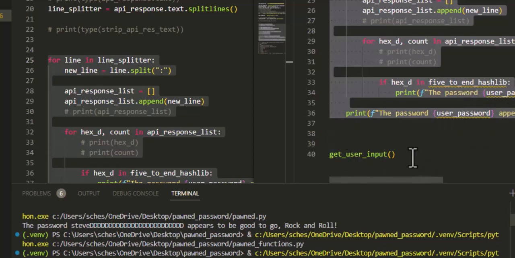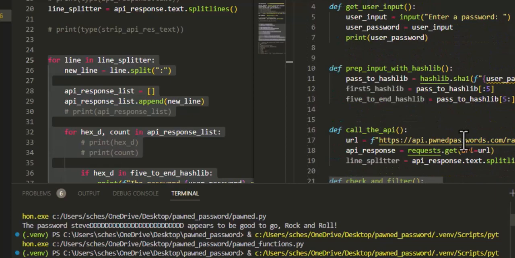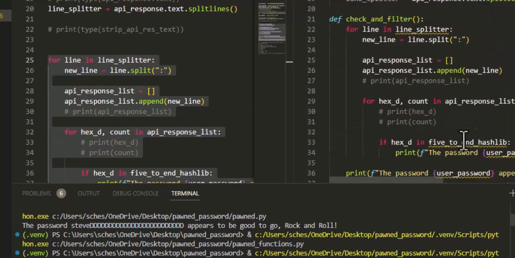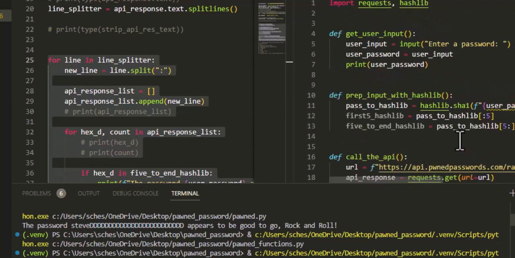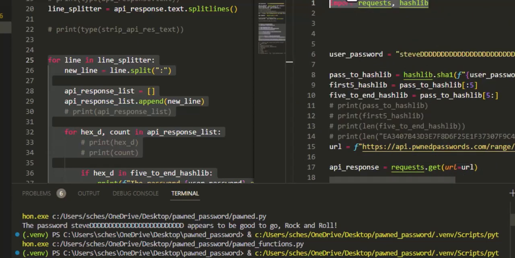And then we're calling our first function here, right? That get user input. All these other functions, we need to call them, but we can call them from the previous function. So I'll show you what I mean here. We're getting the user input, we're getting the output, okay? So that's cool. We want to prep now our, let me close the pane here.